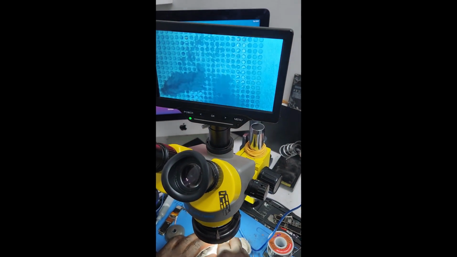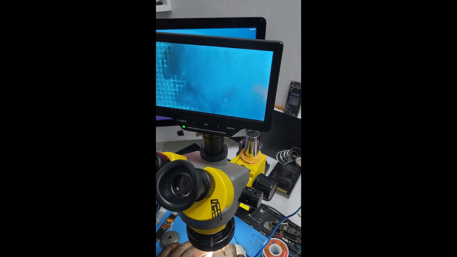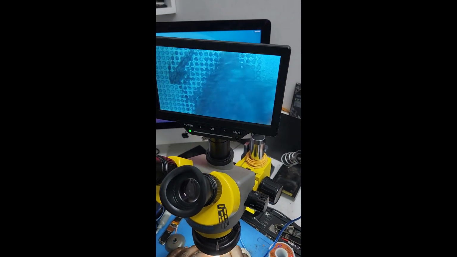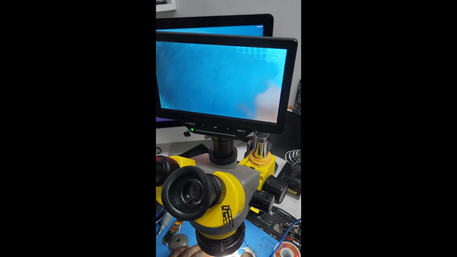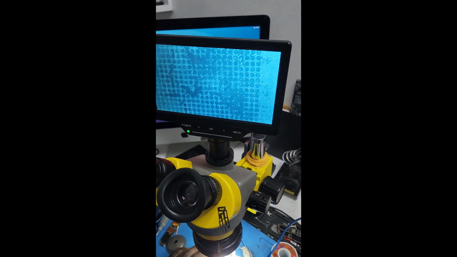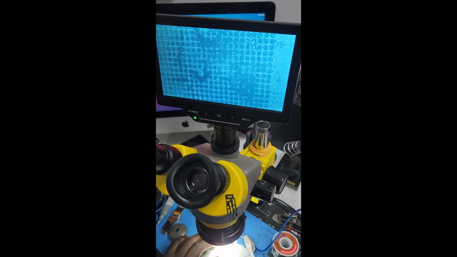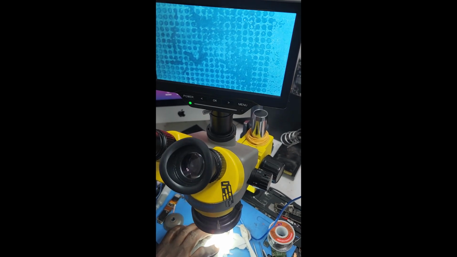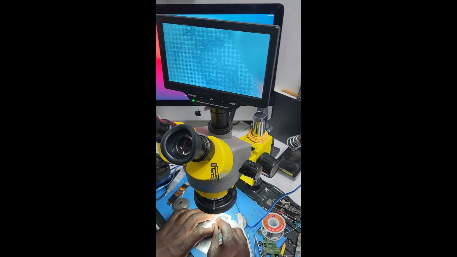So we are going to do this kind of thing. As you can see, you have seen technicians doing it online. This one is what we call reballing. It is just returning the bolts that we have removed after wiping the IC.